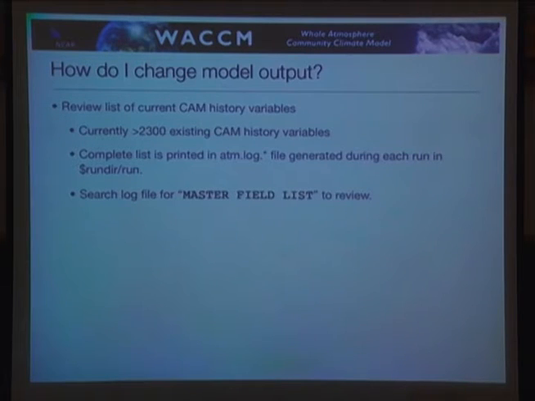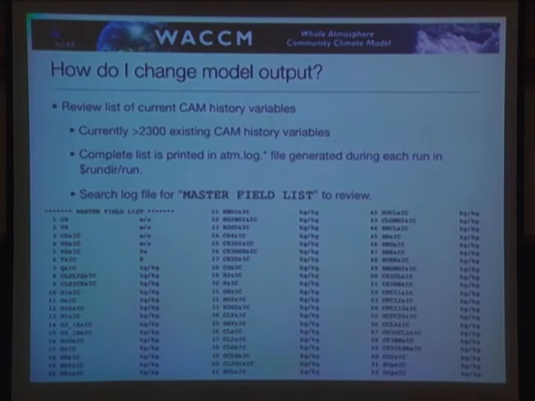So it's a long list, and in order to see the list, you have to actually have run the model once, because when you run the model, it creates this log file, atmosphere.log, and then a bunch of numbers for your run. So you look through this file and you do a search for this master field list. You'll see something like this, and it goes on for 3,000 different variables. And these give you some idea of the gases, CFCs, CO2, etc. So look through that.